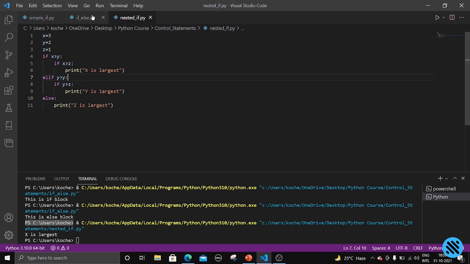First x equal to 3, y equal to 2, and z equal to 1, and we have given a condition: if x is greater than y. What is x? 3. 3 is greater than 2. It is correct, right? And inside the if block, we have one more condition: x is greater than z. 3 is greater than 1, it is correct, right? So if this statement is also satisfied, this statement will be executed.